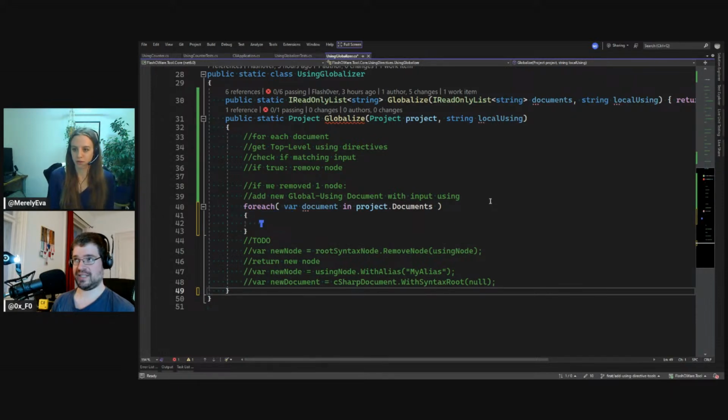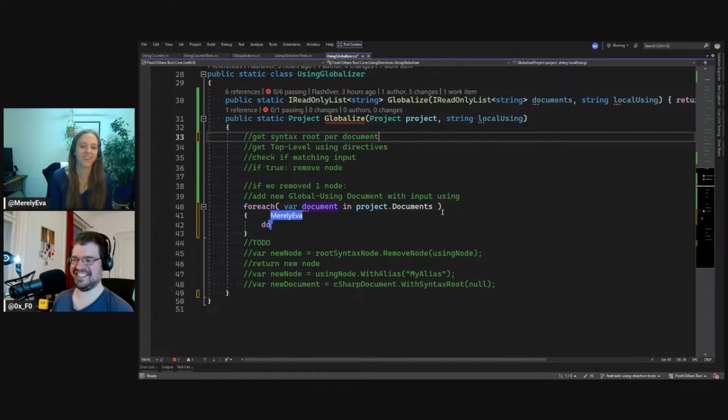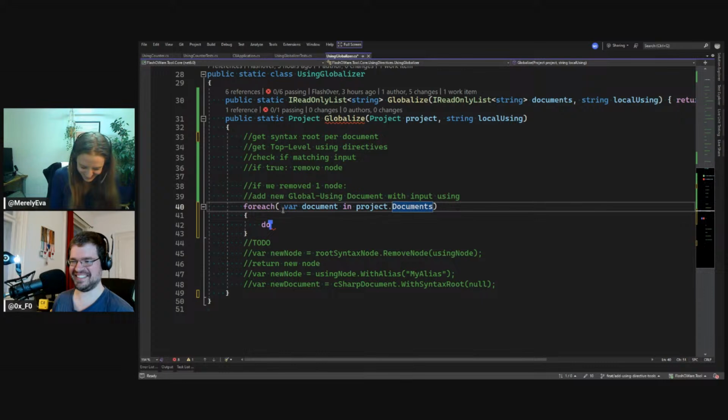Get top level using directives. Now we need, I guess, what we have for getting the syntax root. But how do we get the syntax root? Can we go back to how we got it over in the other project? Auto completion should help you. There is no auto completion. Can I just go syntax root per document? Okay.